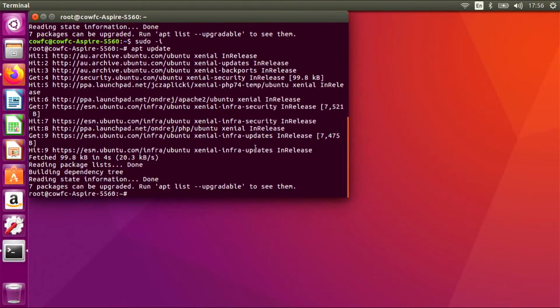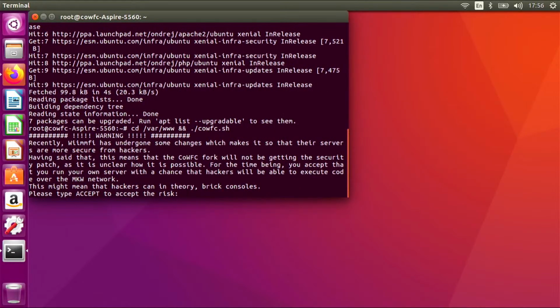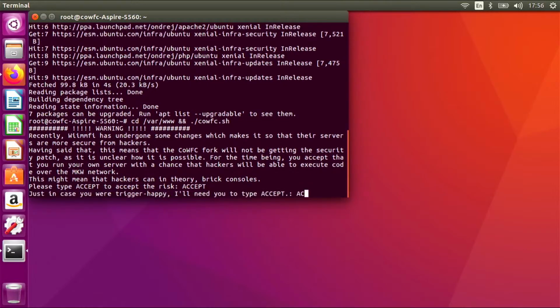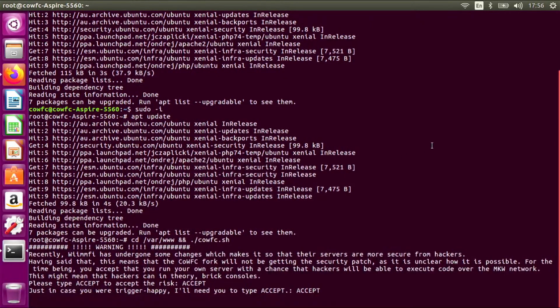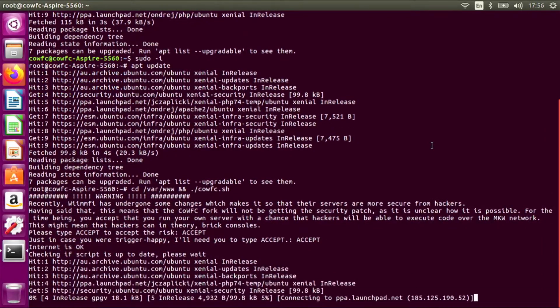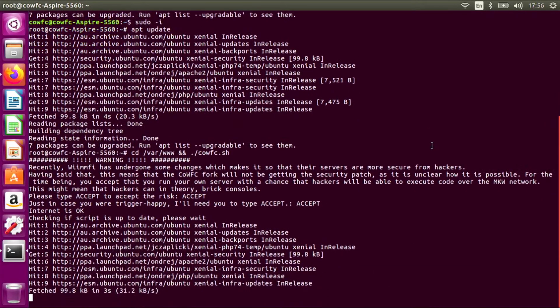So let's go back to installing it. We're going to go ahead and paste this in. We're going to type in accept and then accept, and we should be back to installing. Let's see how far we get before something breaks, seeing as last time it didn't exactly take long. Okay, well at least it ran an apt update this time.